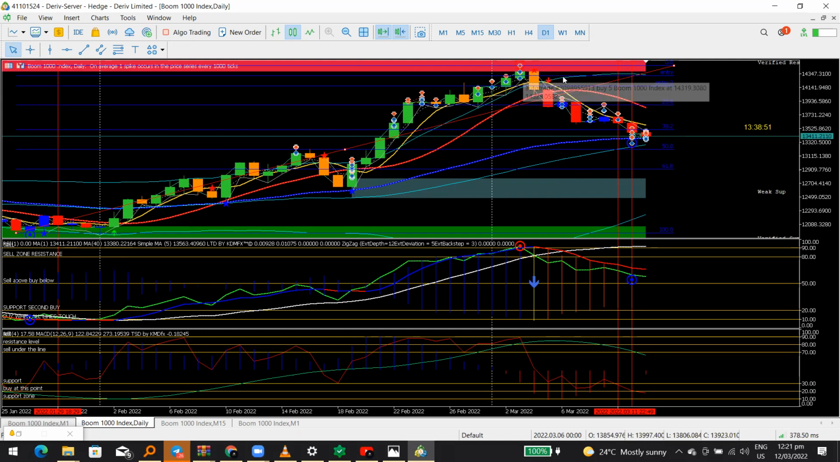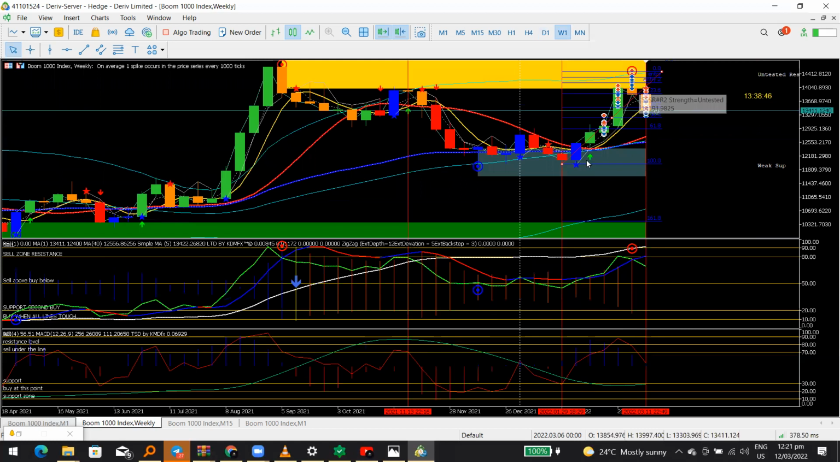Either way, all the entries were safe. All these entries were safe. These are the daily candlesticks. So if you look at it in the 1 week, you find the same thing. So yeah, this is what you get. This is 1 week, the lowest point to the highest point.